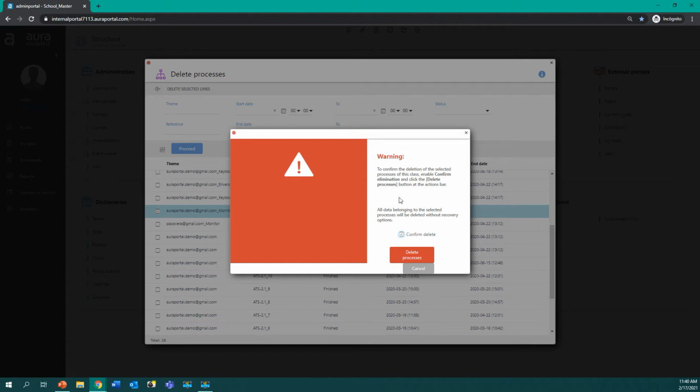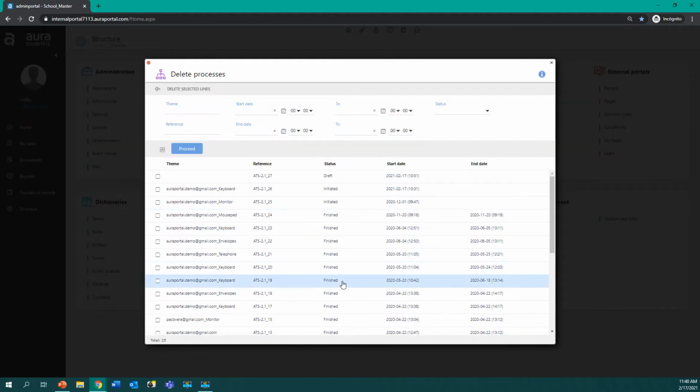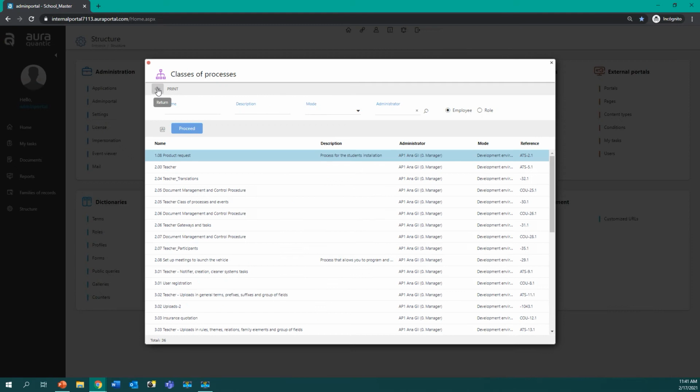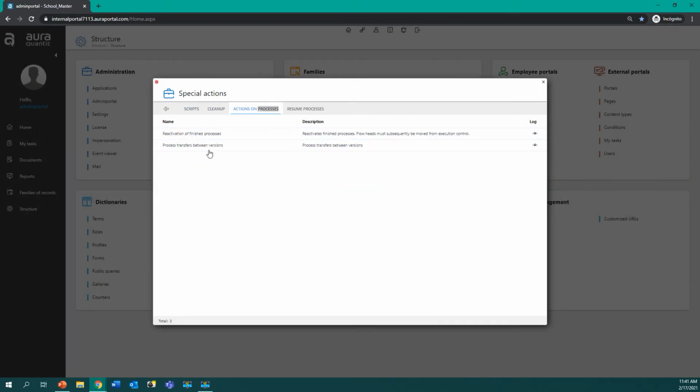Okay, so we will get a warning message to confirm the deletion of the selected process of this class. Enable confirm, yeah, we've done it, and delete process. Process successfully deleted, so it won't appear here anymore because we have actually deleted it. Let's go now to see action in processes options. And here we have reactivation of finished processes or process transfers between versions.